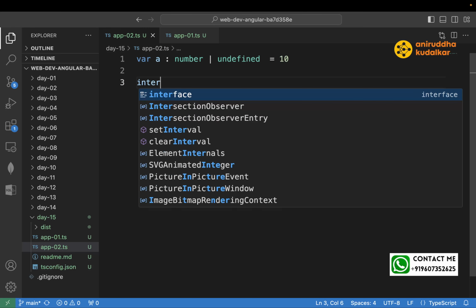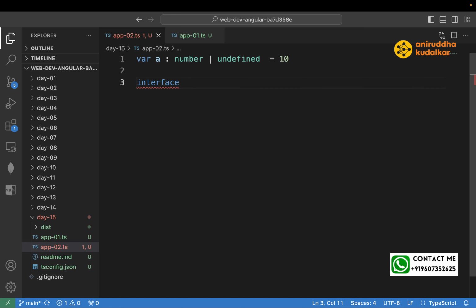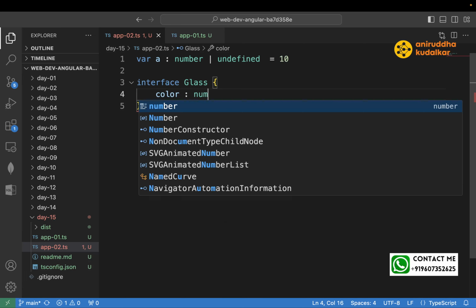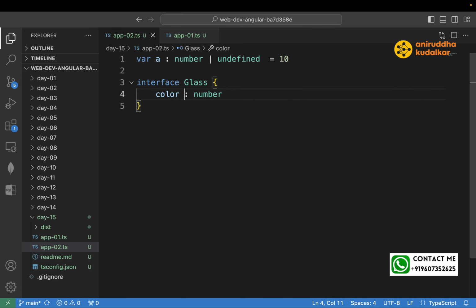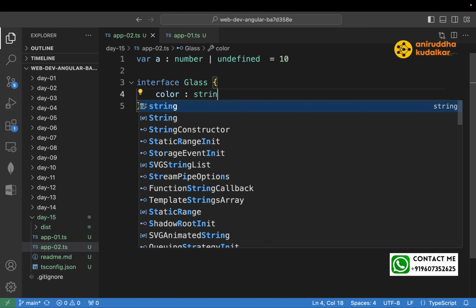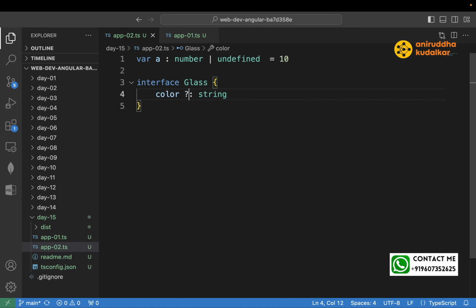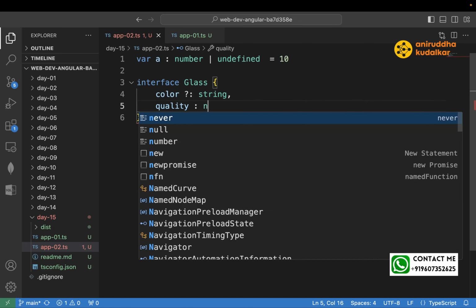Okay, interface Glass, and into that, color is of type number, or color is of type string, and this can be undefined, and here I can say quality is of type number.